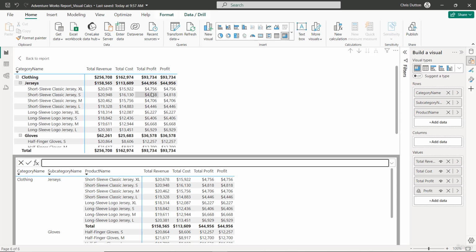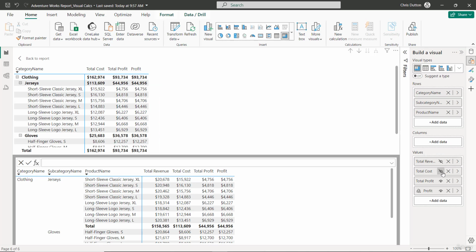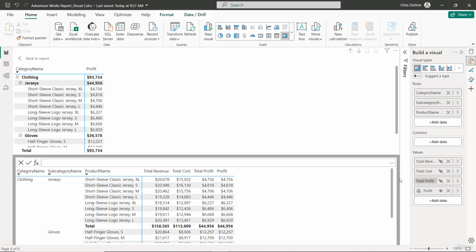So suppose this matrix is really all about profit calculations. In that case, maybe we could choose to hide some of these component fields. We can hide the original profit measure as well. And now we're left just with that profit visual calc that we defined.